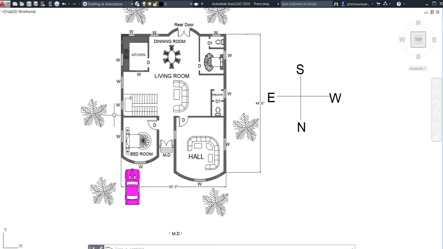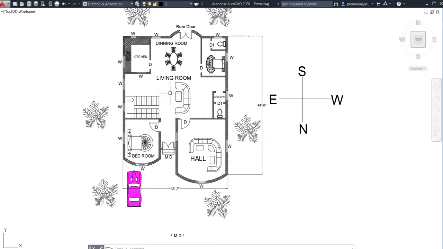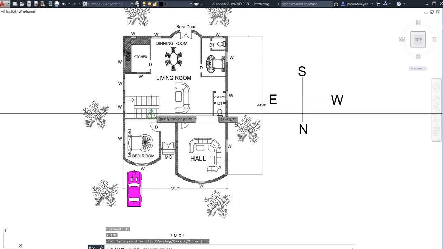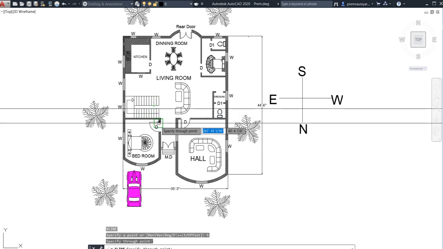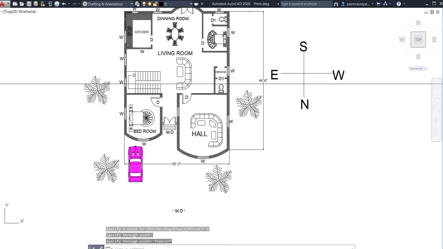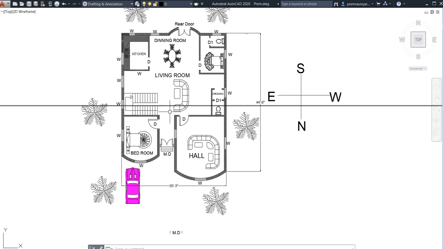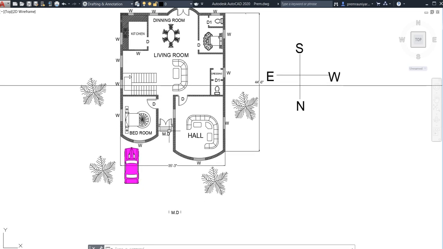After that, as you can see, if I cut this into two parts, I have cut this into two horizontal parts, this side and this side. Now I need to tell you what that means. See, this is the entrance of this house, right? This is the entrance of the house.